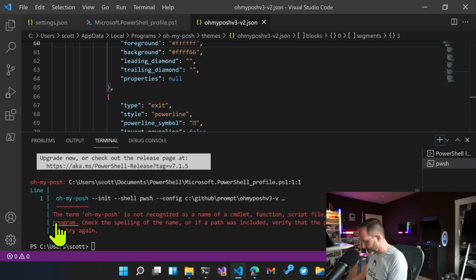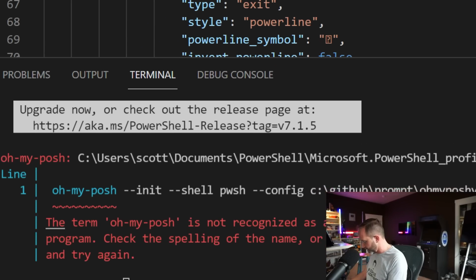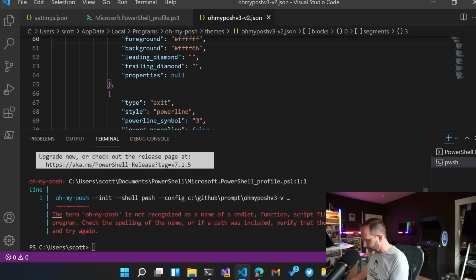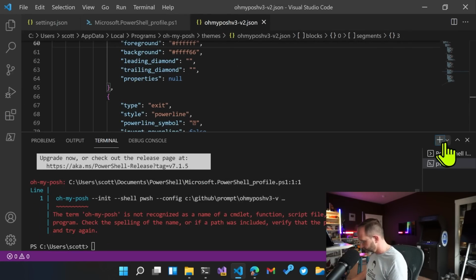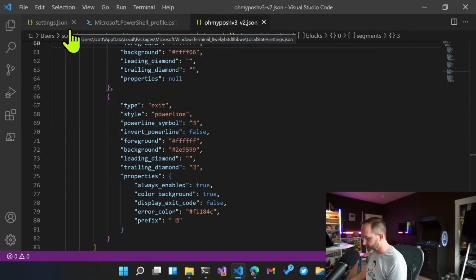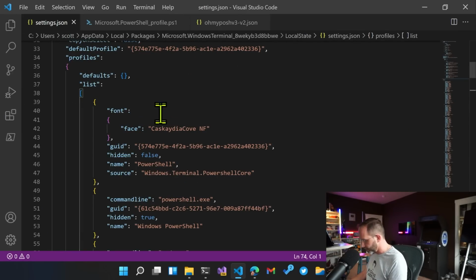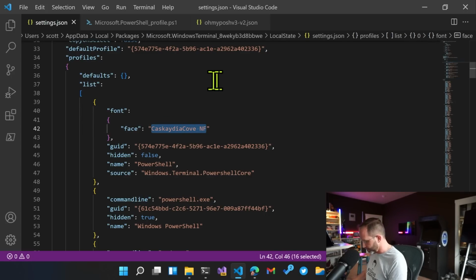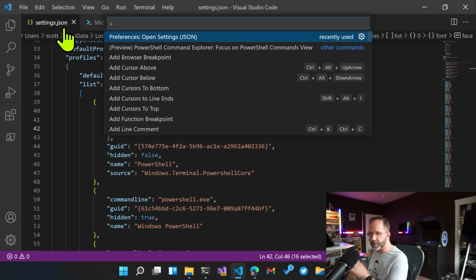Look at this. It's all confused and weird. It says it can't find Oh My Posh because it's not in the path. The fonts are looking weird. Well, I need to change my fonts in multiple places. I set it before in the settings of my terminal, but I never set it in the settings of Visual Studio Code as well.